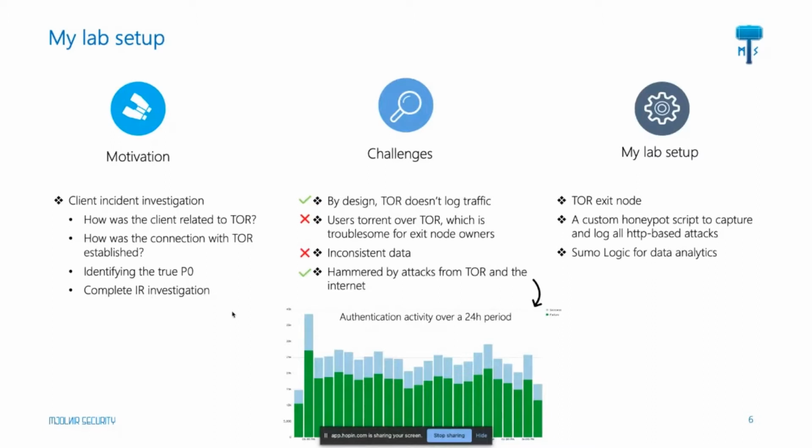The other thing was inconsistent data. This is not structured data that's going through, it is all kinds of data. So it actually took a good amount of effort to understand what is happening with regards to the data and set it up in a simpler way. At the same time, I was continually hammered by attacks from Tor and the internet. So there were other people behind Tor IPs who were attacking the Honeypot, as well as normal connections and so on that are also attacking the Honeypot.